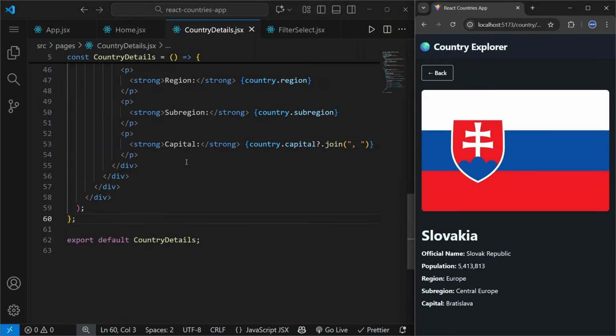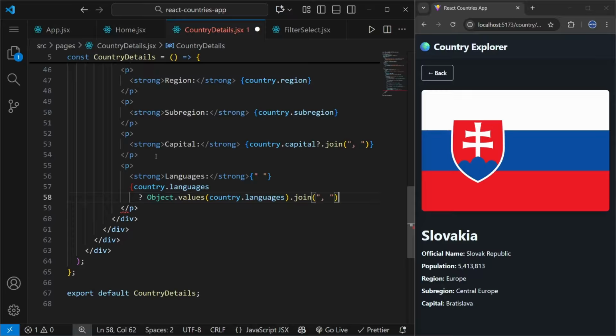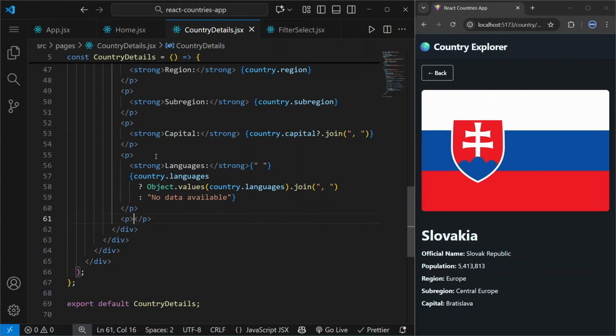Okay, and the next will be languages. So here, let's say that we want to have languages. But when it comes to languages, country.languages is an object. So Object.values gets all language names and joins them, so it will turn them into a readable list. Okay, so here we can have languages, but if we don't have languages, we can say "No data available", for example. Okay, so let's save this file.